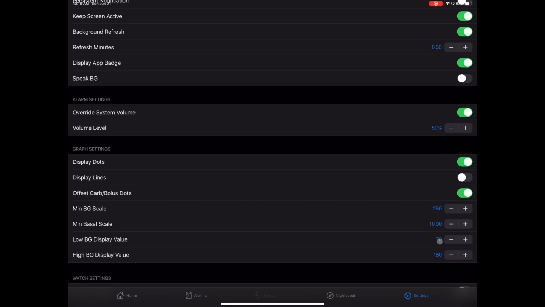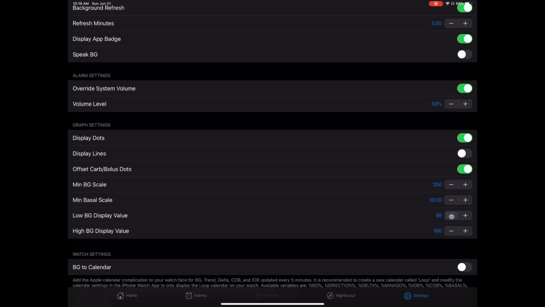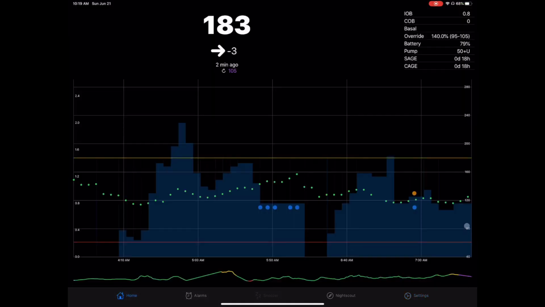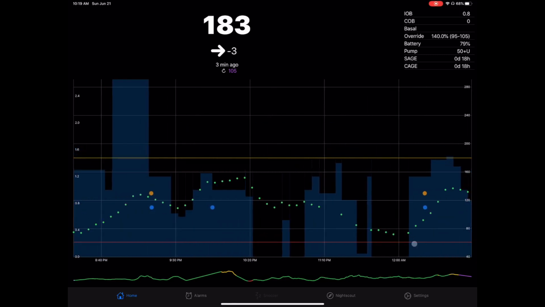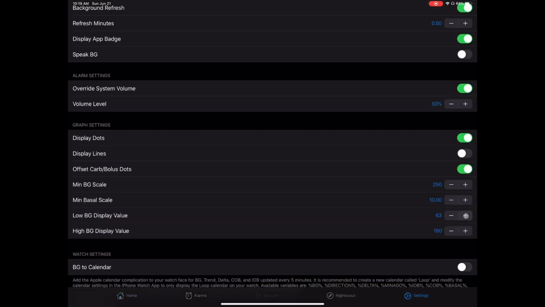The high and low lines just control where to place these lines on the graph. So you'll see it just moves these yellow and red lines up or down. That also adjusts which dots show up as red and yellow versus green.